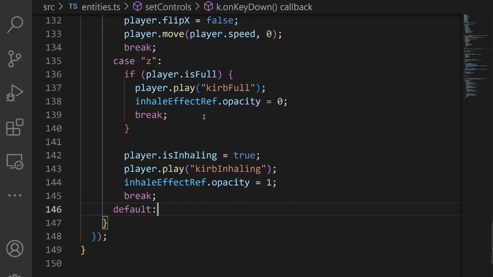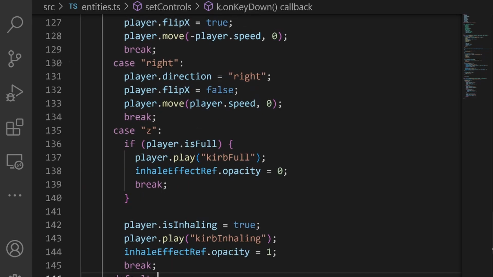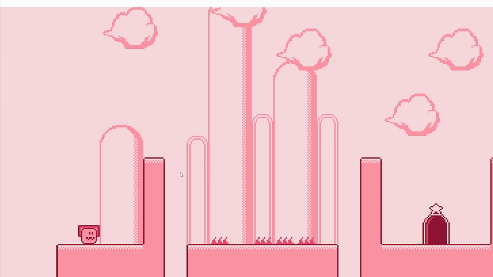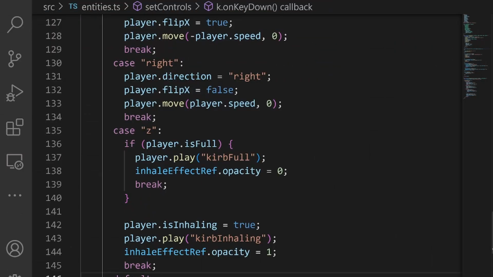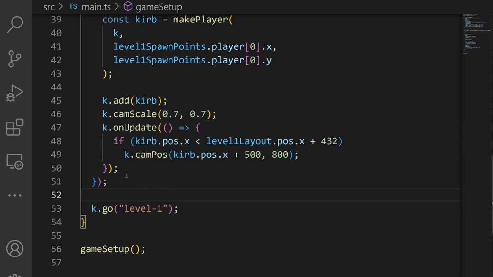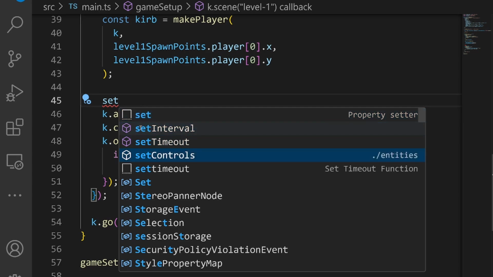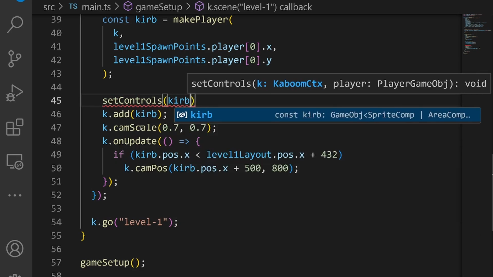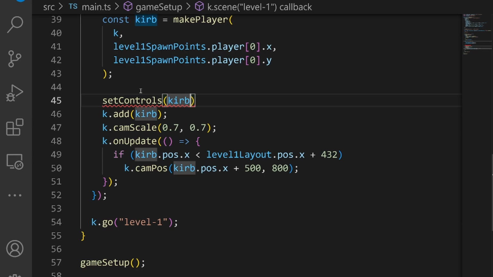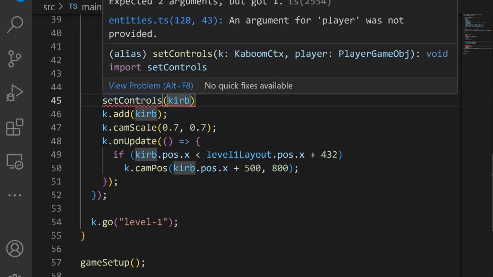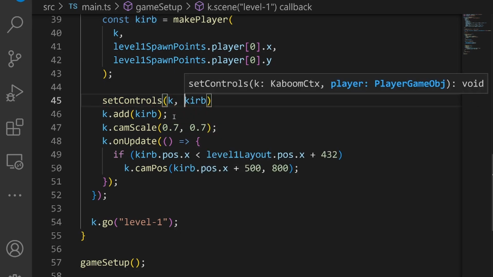So now we should be able to move left and right. Let's look at it. Maybe I should refresh the page. Oh, I haven't called it, so it's not gonna work. So if I go to main.ts, right before adding it to the scene, let's call the setControls function. It should be imported automatically and pass in the curb character. Of course, the context first as well.